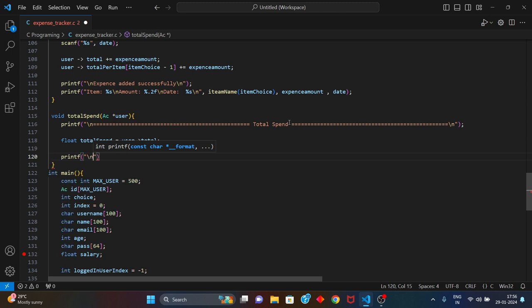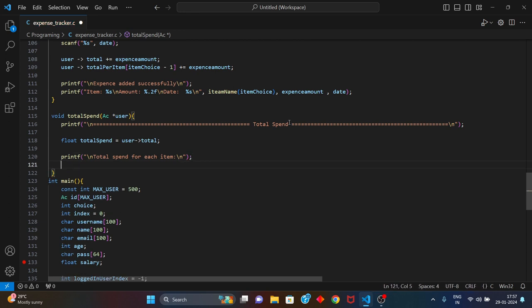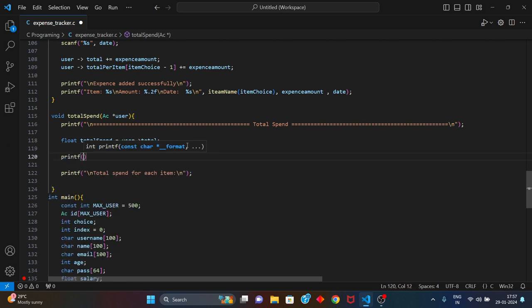Then next line, total spend for each item. Then next line, then here, sorry, we want to add another print: total spend for our time percentage 0.2f, new line, total spend.